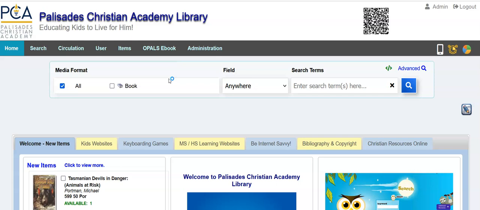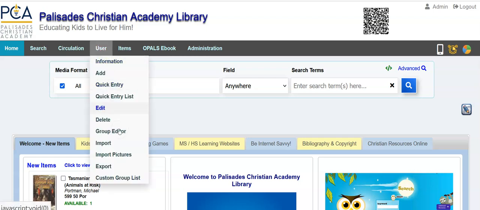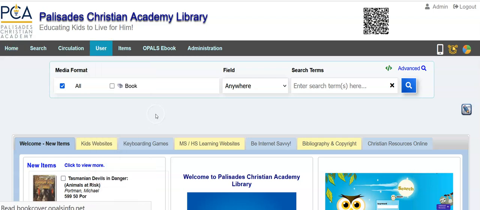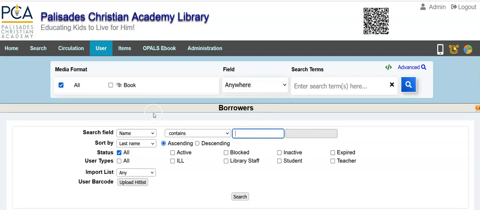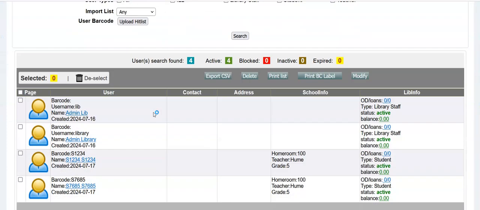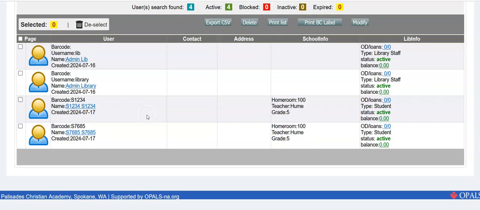I've set something up on your Opals site and I thought I'd send you a short clip. To see all users, you'll go to Users in the group editor. This would show you any students, teachers, library staff, etc. And I've added two student accounts. You'll see user type student over here as opposed to library staff.